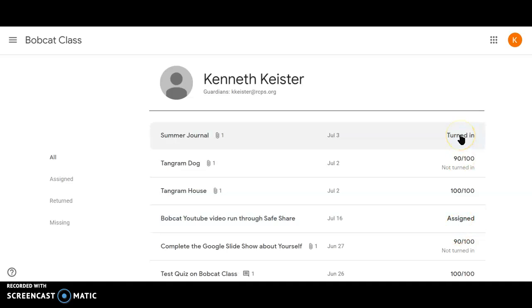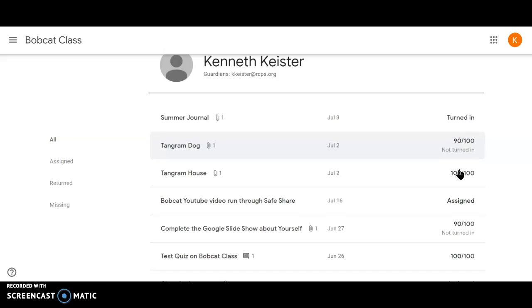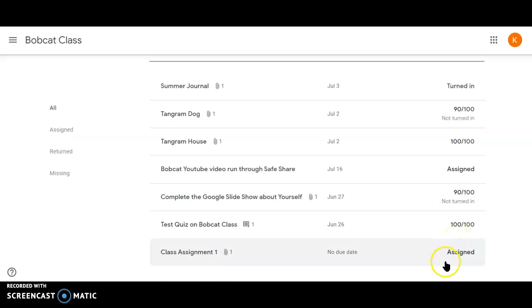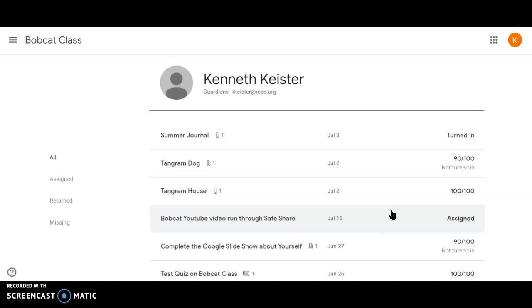Here, this is turned in, but she hasn't graded it. The Tangram dog, she graded, even though I didn't turn it in. I should have turned it in. I got 90 out of 100. Look at the Tangram house. I got 100 out of 100. Sometimes the teacher will not give a grade on an activity. Maybe it doesn't need a grade, so you will not see a grade assigned there. This is how you can find your graded work.